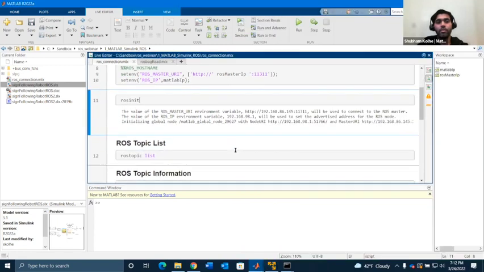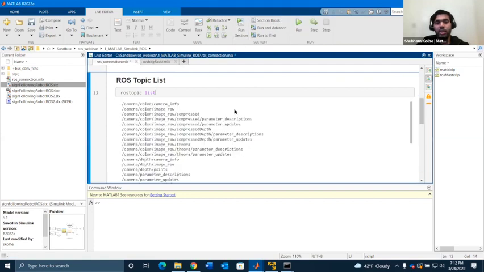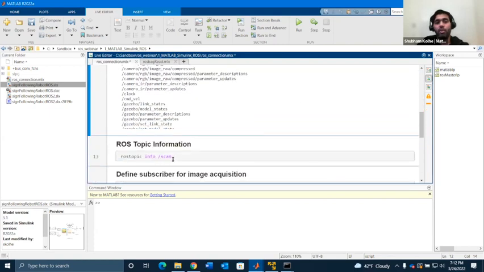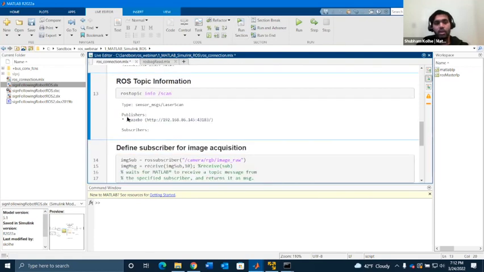You can use rostopic list to know all the topics that are running inside your ROS system. Similarly, if I want to know a bit about a certain topic, you can use rostopic info. Here I want to know more about scan, what are the publishers and subscribers to it. The publisher here is the Gazebo simulator, and currently we don't have a subscriber for this.